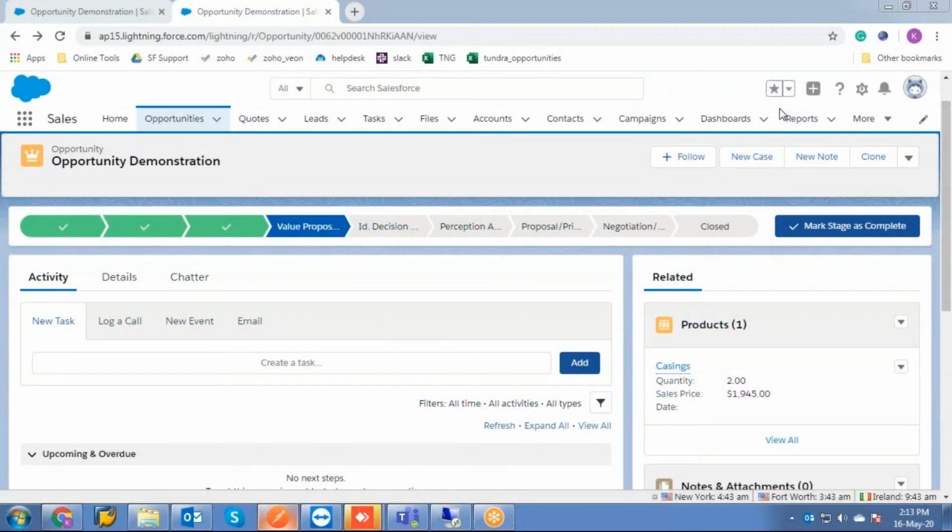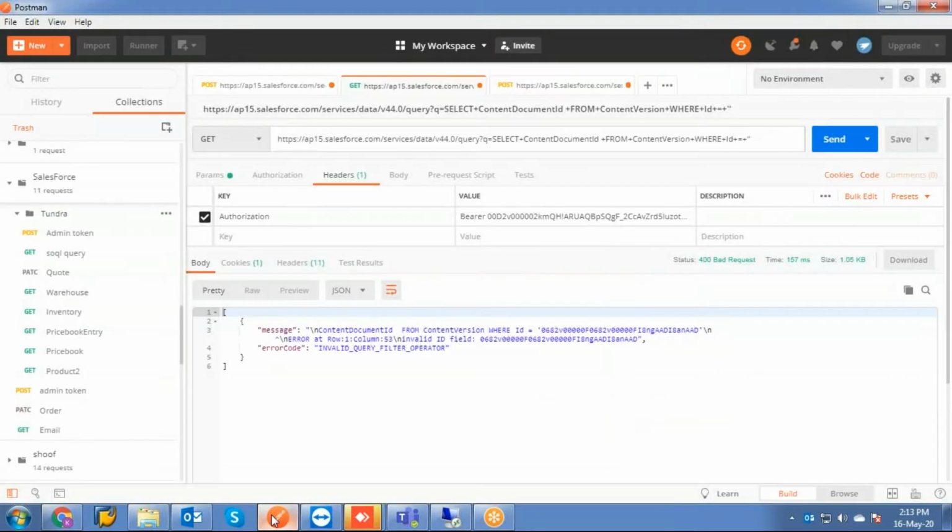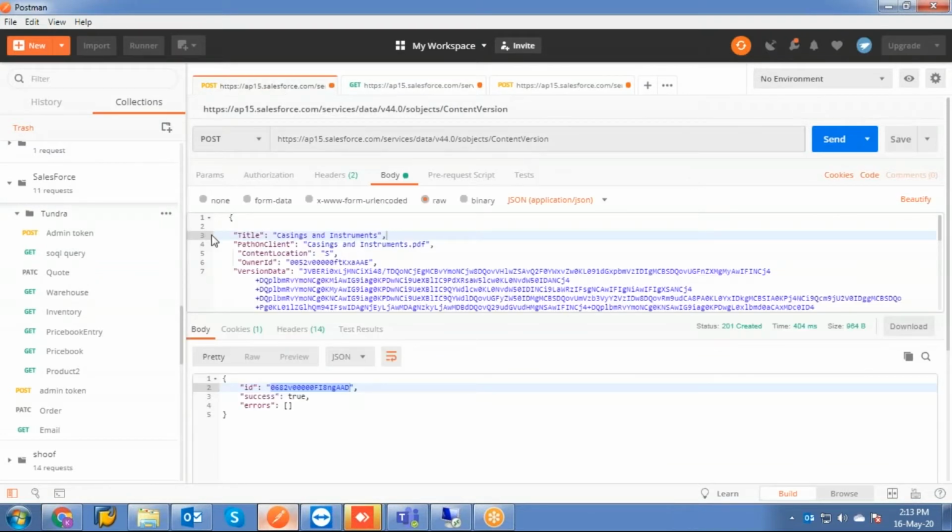We will be uploading the files in Salesforce using the API called ContentVersion, and we will be linking that file to a record in Salesforce using the API called ContentDocumentLink. First, I will be uploading a file to Salesforce using the ContentVersion.